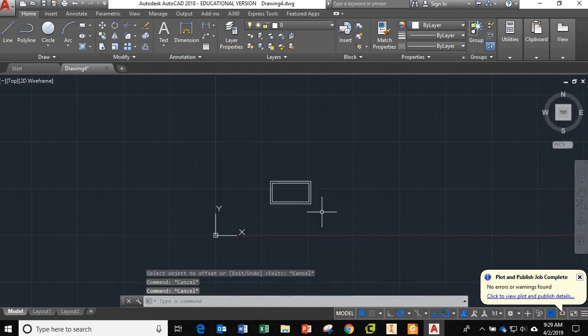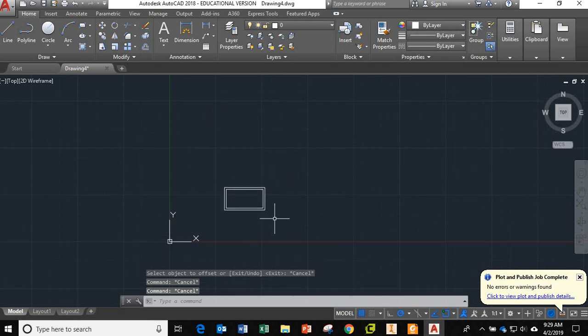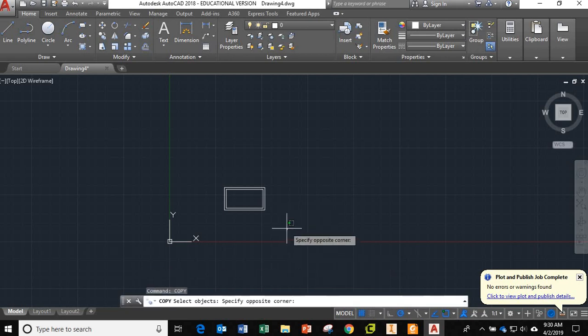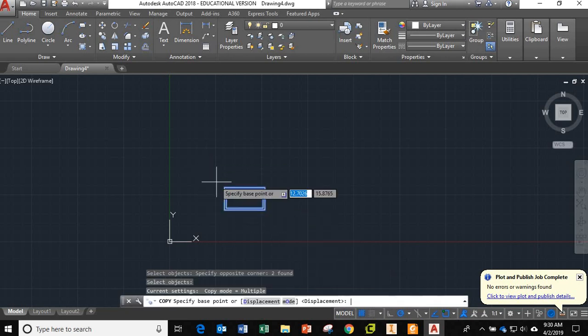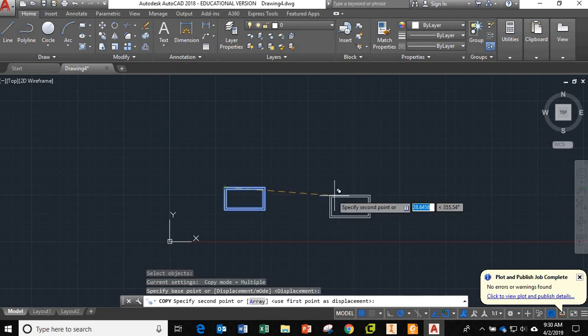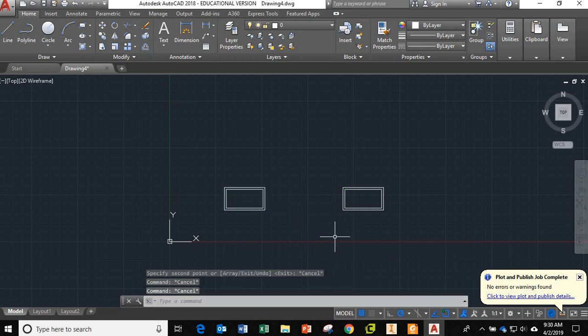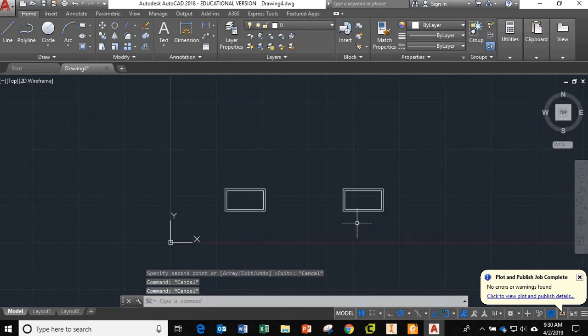Alright. Now I want to show you something neat here. Let's copy this. You can type copy, select the object, press enter, and then we'll just copy the object anywhere. Let's copy it over here. Press escape. Okay. And now we're going to turn this into 3D.